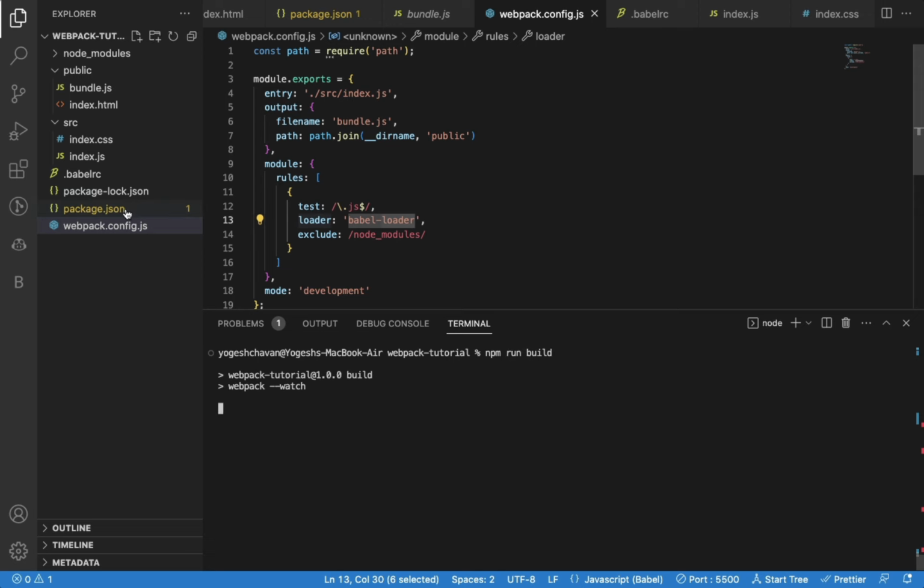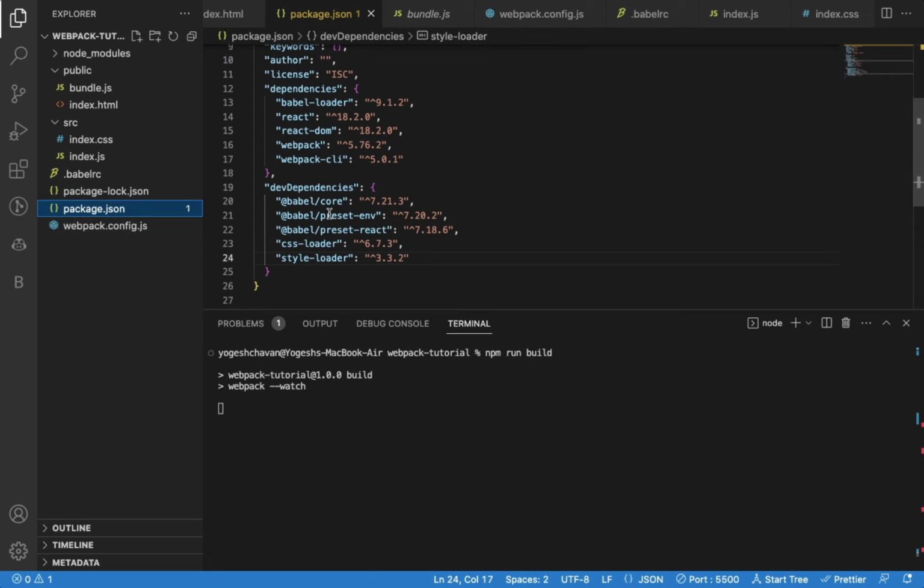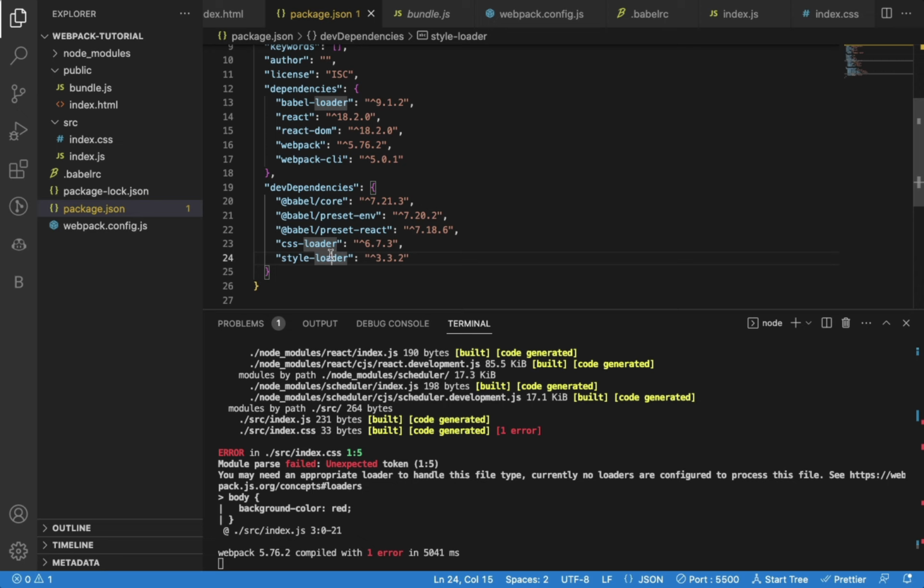As you know now, just installing loaders is not enough. We also need to tell Webpack to use those loaders. CSS loader is used to parse the CSS code, and style loader is required to inject the final CSS into the style tag in the HTML file.